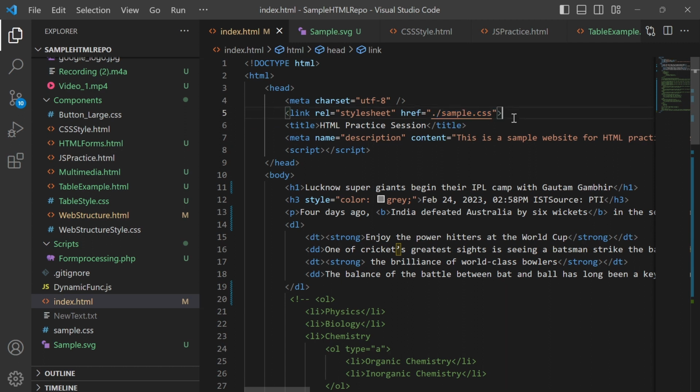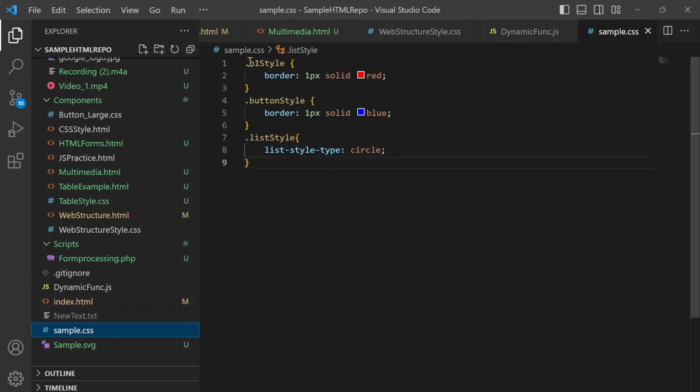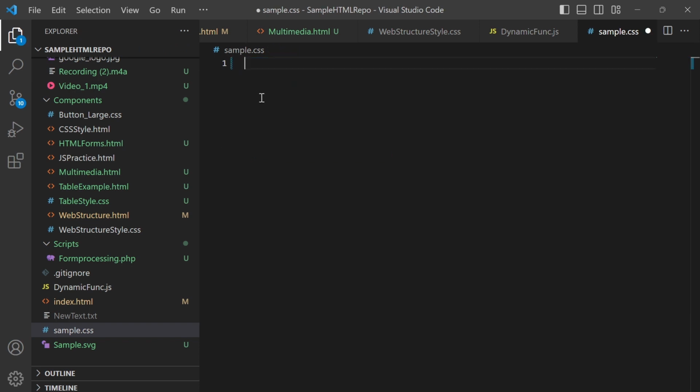Okay, so it will import the CSS. We'll look for that CSS and apply the style rules which we have written here. Whatever we have written here, I will just remove them. Okay, we will start fresh.